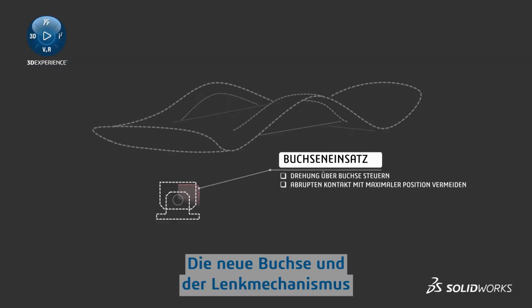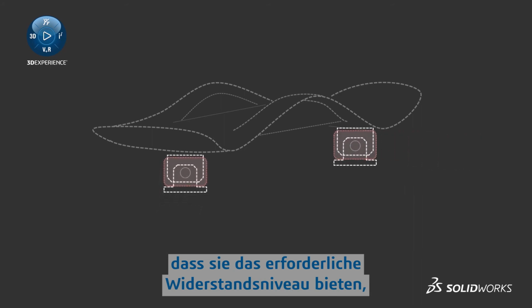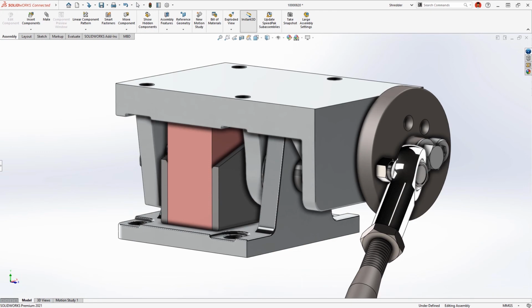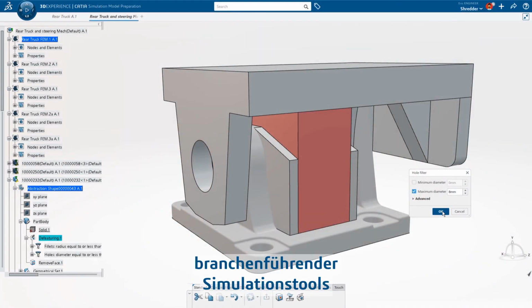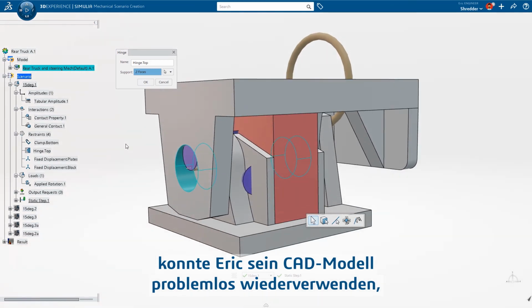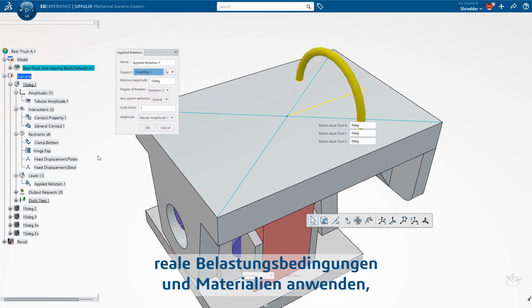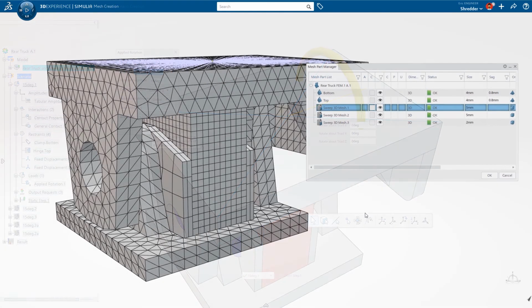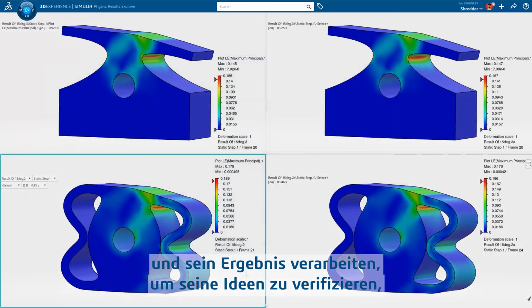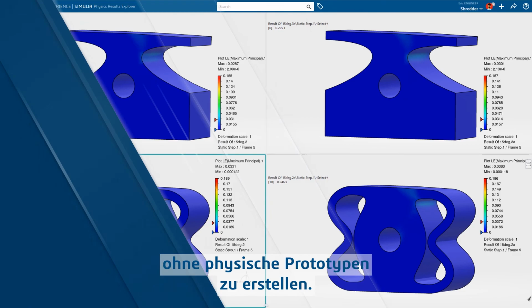The new bushing in the steering mechanism improves the rider's experience by providing the necessary level of resistance without compromising the other components in the design. By leveraging industry-leading simulation tools, Eric was able to easily reuse his CAD model, simplify the geometry, set up real-world loading conditions and materials, mesh the model with optimal mesh types, and process his results to understand how his ideas will perform without making any physical prototypes.